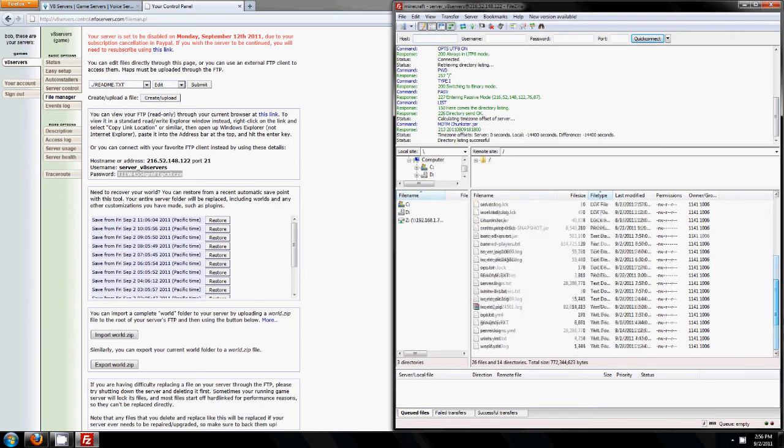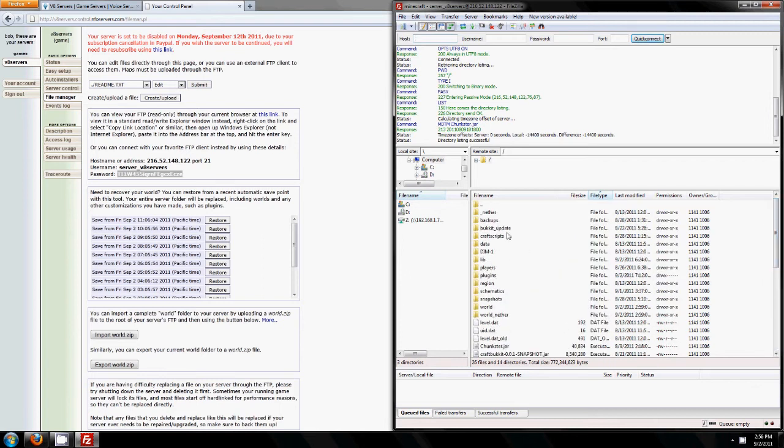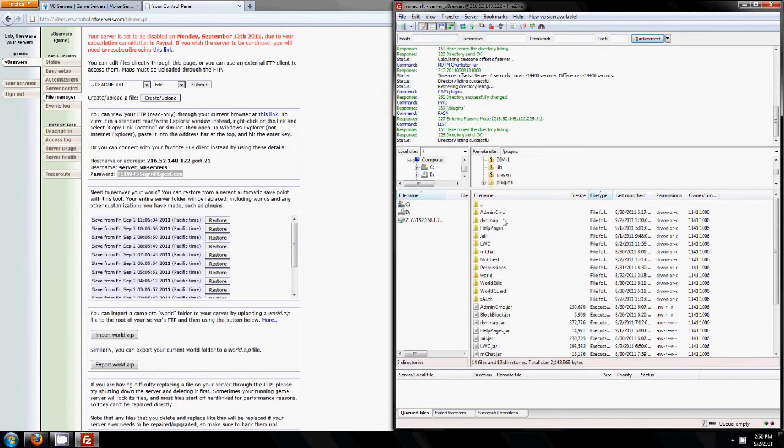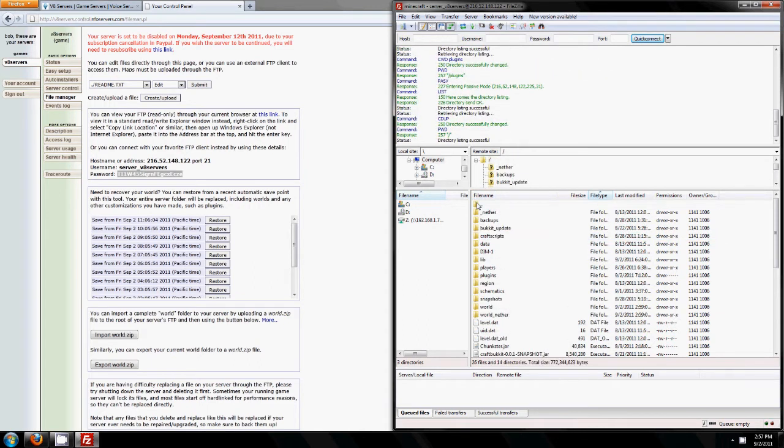So this is all the Minecraft folders and files, and here's your plugin folder that you can put your plugins in. This server has admin, command prompt, dying map, help pages, jail, no cheat, a bunch of other plugins. So that's all you gotta do for the FTP. You just copy and paste all your plugins, or drag them and drop them into this folder, and then that's it.